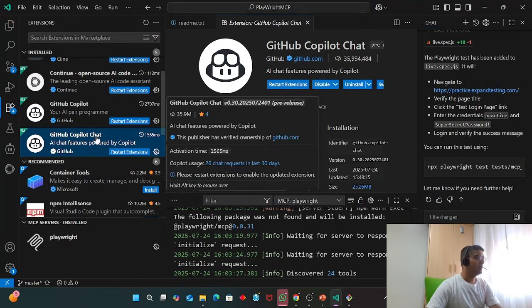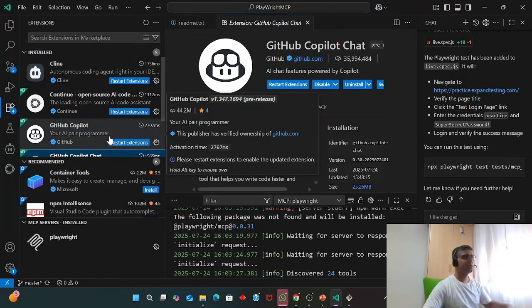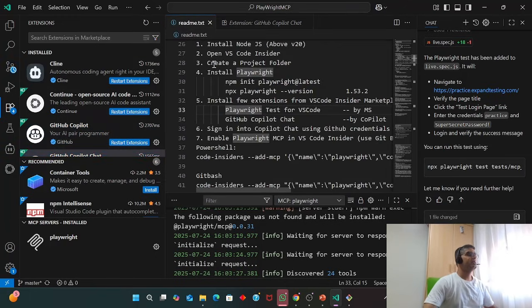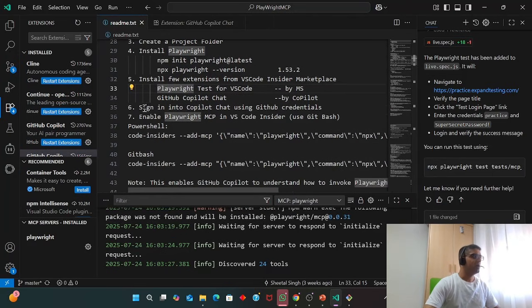What else? Nothing. Only one and two, both are GitHub ones. Okay, so nothing else is required. So let's go further. No more installation, I think. Okay, sign into the Copilot chat using the GitHub credential.